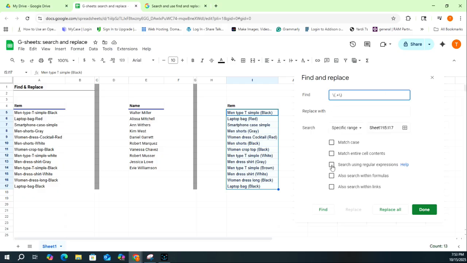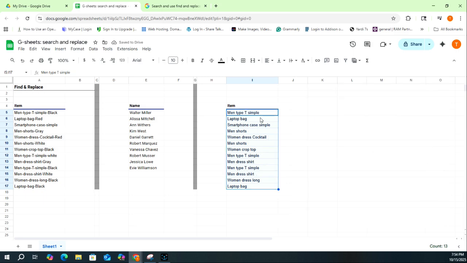Make sure I check this off. And when you check search using regular expressions, it also has to have match casing. So that's why whenever I click on this, it also automatically clicks the match case. I hit replace all, and now the parentheses with the colors inside the parentheses, that's all gone.